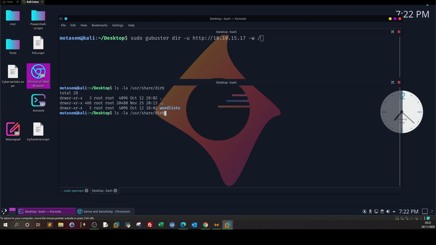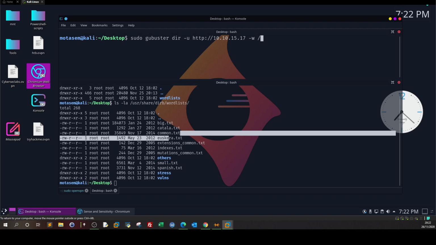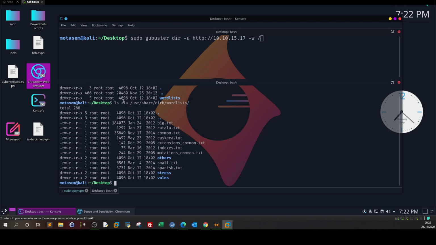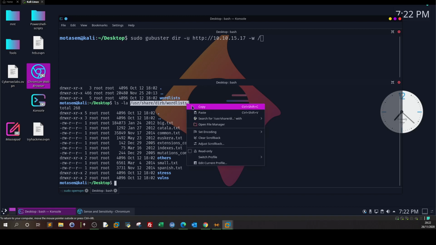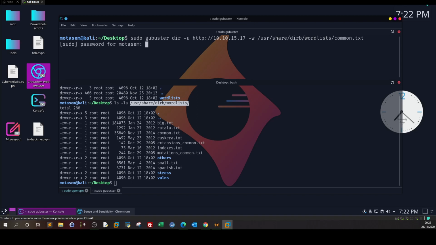Okay. What do we have? Wordlists. So we have common, extensions, others. I'm going to use common for that. So basically, we're going to navigate to that directory, take all of this, and of course remove this. And here we type common.txt. Let's try.